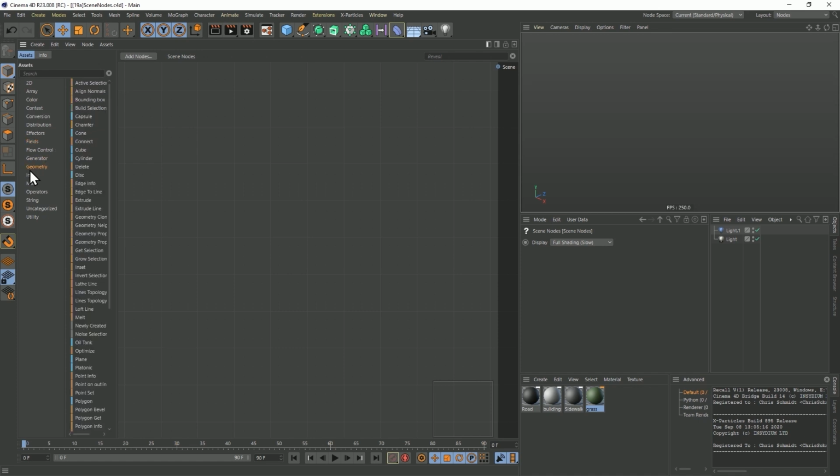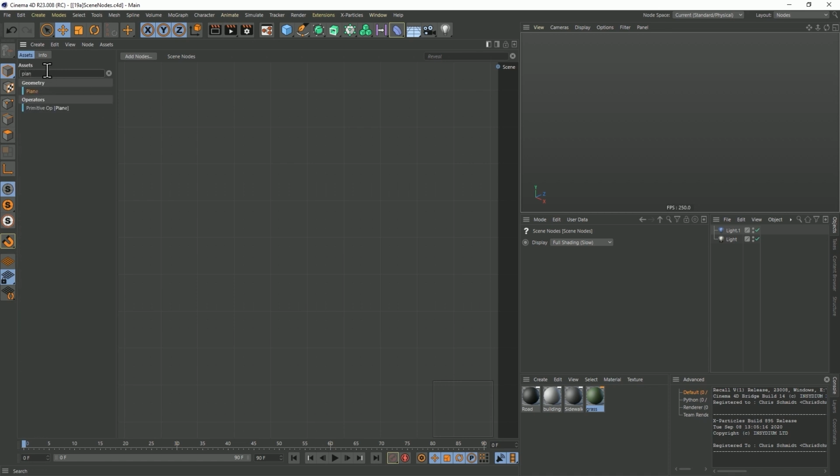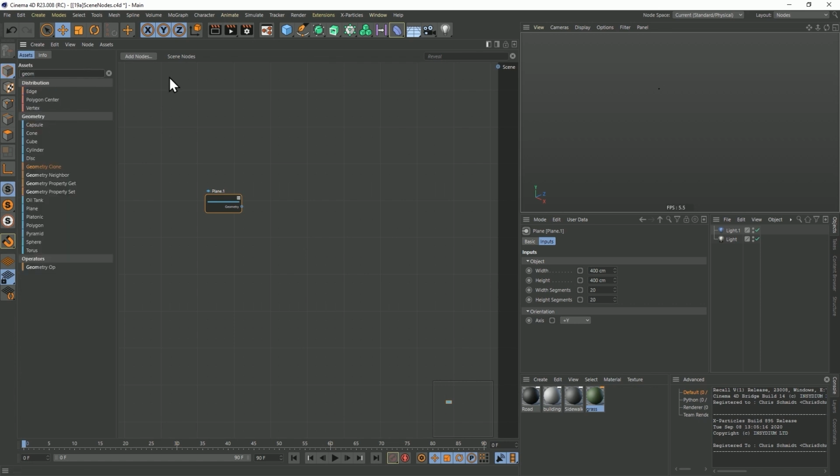You can find that under geometry, but specifically, I'll just search for it. Just type into the asset search bar the word plane, and we can find a geometry plane. This contains just the points and polygon information that make up a plane, as well as the settings for it. But it's not a real object. It's not a real object until we feed it into a geometry node.